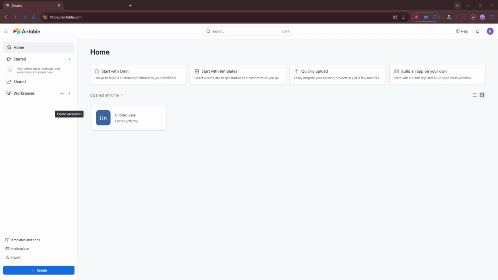Start by opening the Airtable base that contains the records you want to turn into calendar events. Before you connect anything, take a moment to review your table and make sure the information is organized clearly. This will make the setup much easier and help avoid mistakes later.